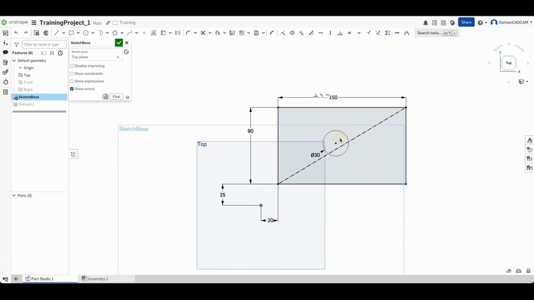And now, to make the center of this circle lie in the middle of the solid, we'll use a constraint that places the center of the circle at the midpoint of this line. This is the midpoint constraint. Select this constraint and indicate the point, then indicate the line, and the center of the circle will be placed at the midpoint of this line. And now, regardless of what the dimensions of the rectangle will be, this circle will always be centered in the rectangle. I click on this constraint again to cancel the command.